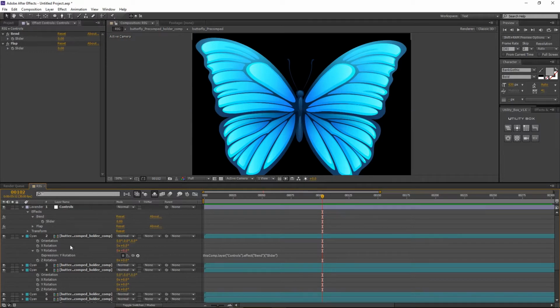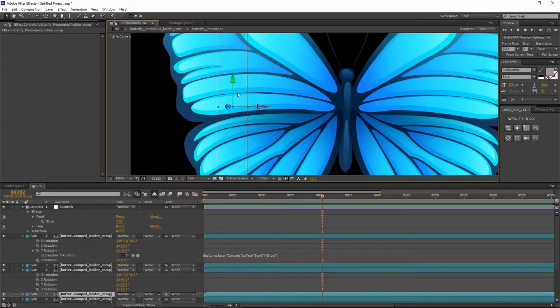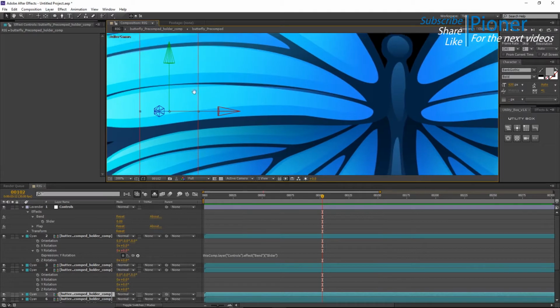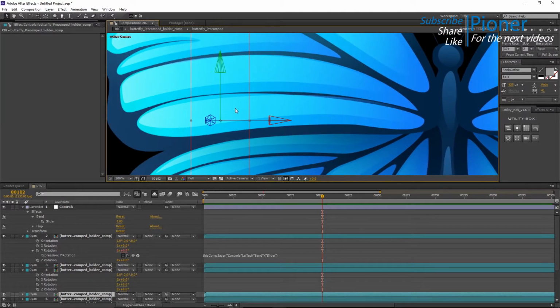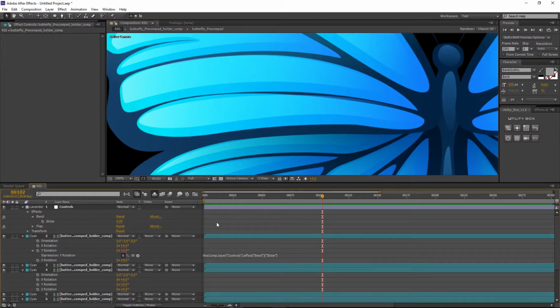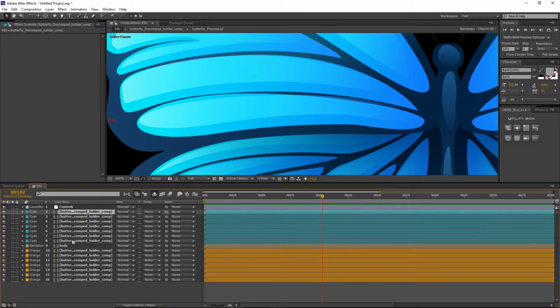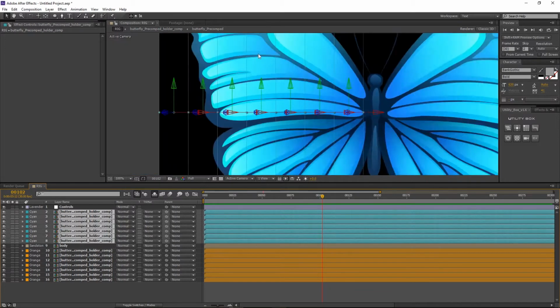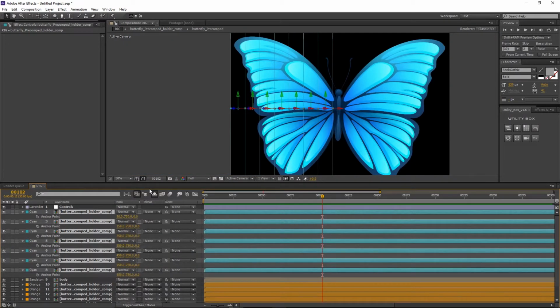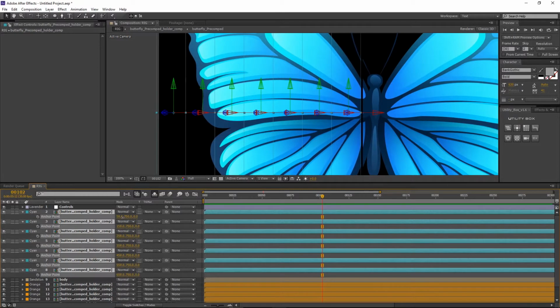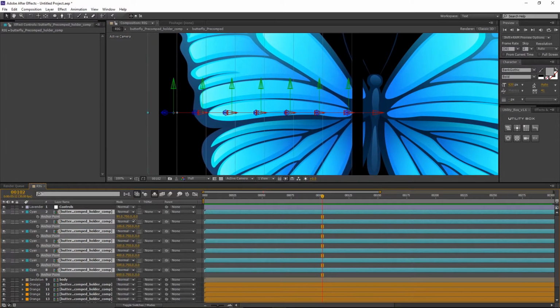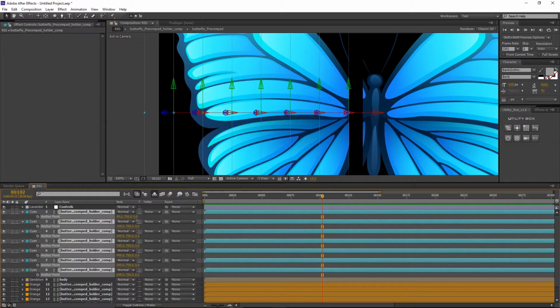I also want all of these layers to rotate not from the center of the layer, rather from the edge of the layer, so this edge here. So let's grab all of our left wing layers, and I will press A for my anchor point, and I'm just going to move this over on the x-axis until it aligns with our edge. This will give me a perfect value of 100, 200, 300 and so on.